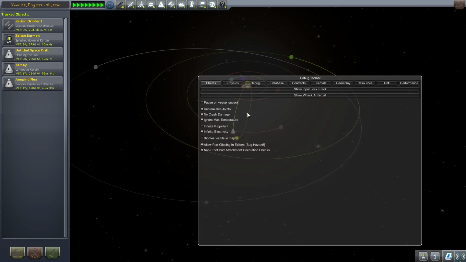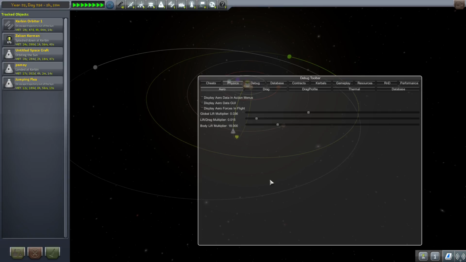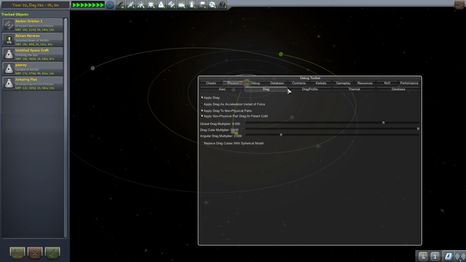I always have these on. And under physics, I recommend this setting, although if you have really aerodynamic stuff, then I recommend to up your lift/drag multiplier to max, but if you don't, you should probably keep it at around 10. So, apply drag as acceleration instead of force. That would be very useful. Global drag multiplier. I think I'm going to turn it all up.